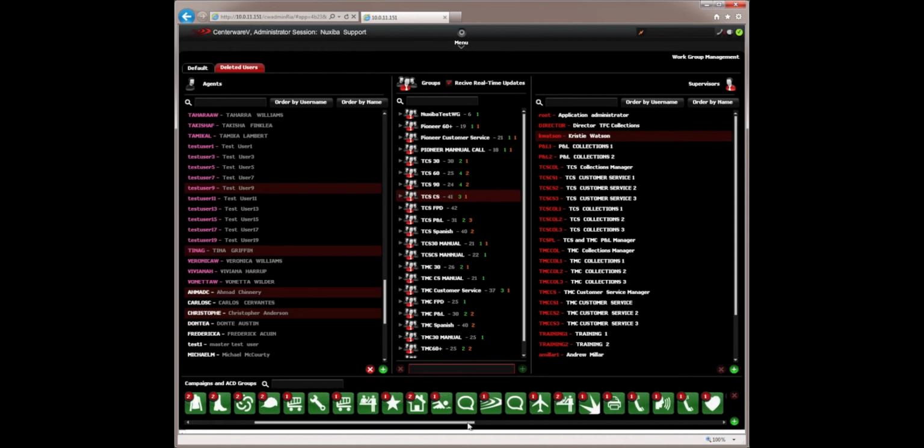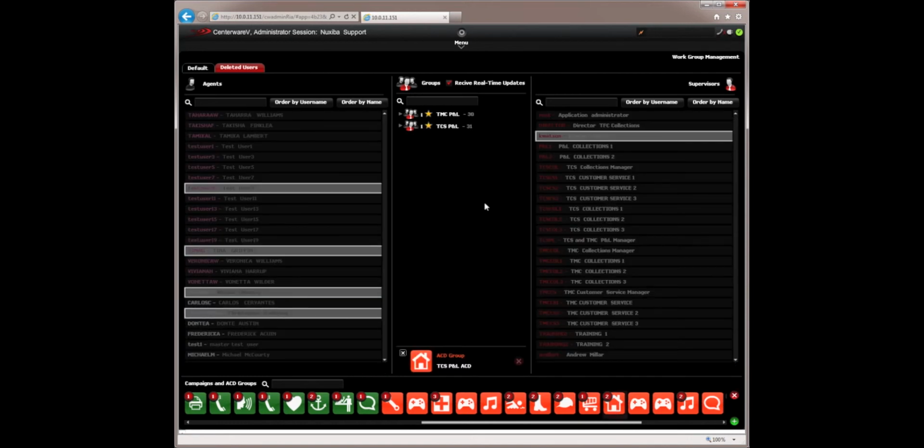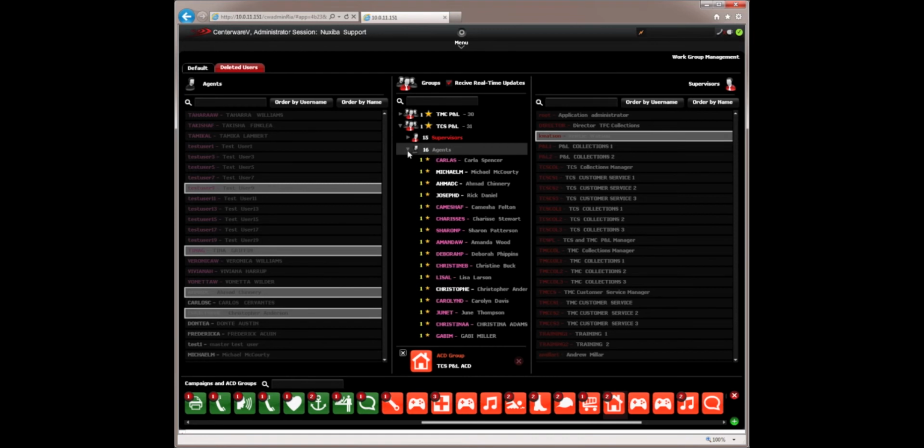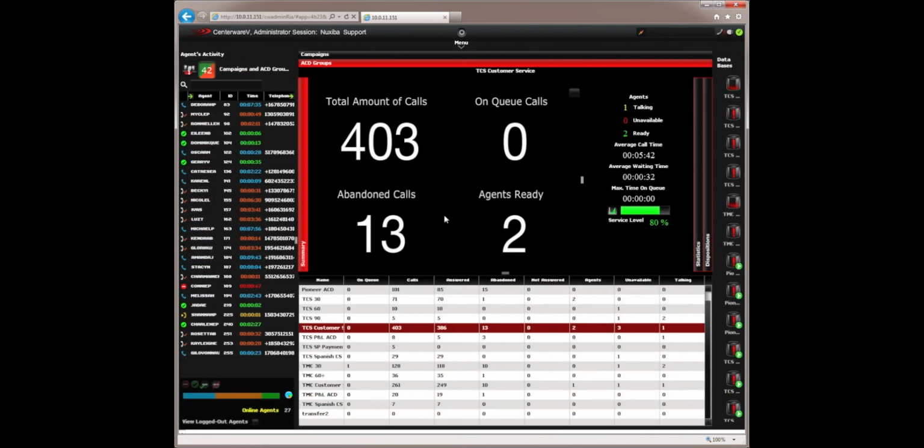The graphics at the bottom represent the different ACD groups or campaigns that you've set up. In any particular group, you can double click and see the agents that are associated with that group. When an agent is a member of several groups, you can prioritize which group is more important for them to answer on. This can also apply to skill sets such as Spanish speakers or level 2 technicians or whatever your operation may necessitate. This concludes the inbound section of the Centerware suite.